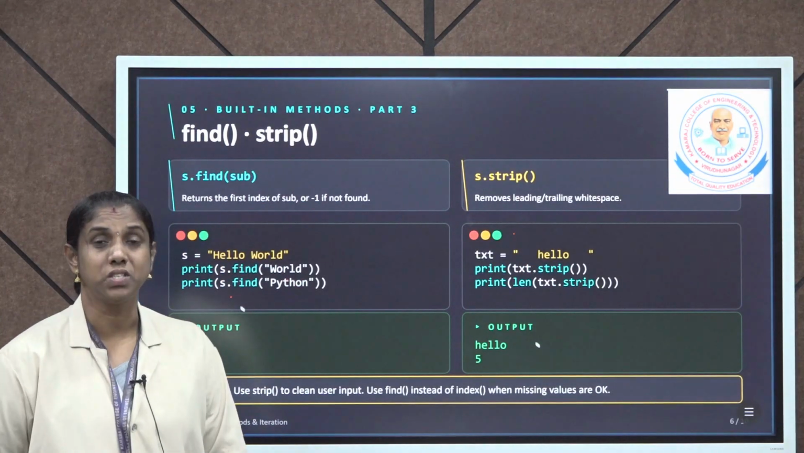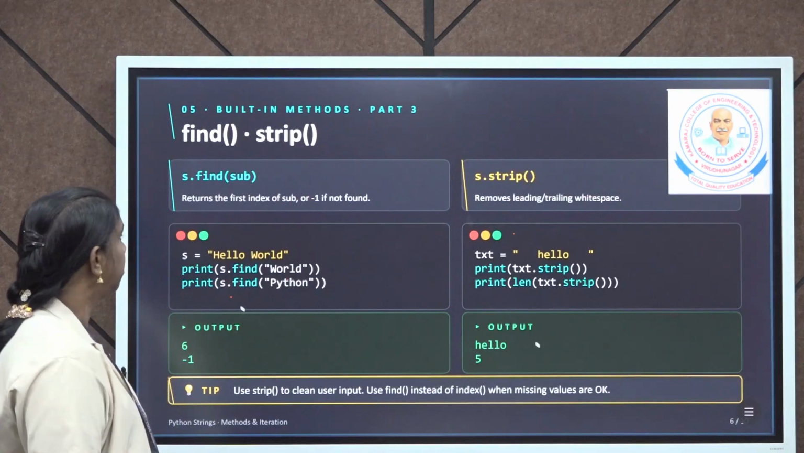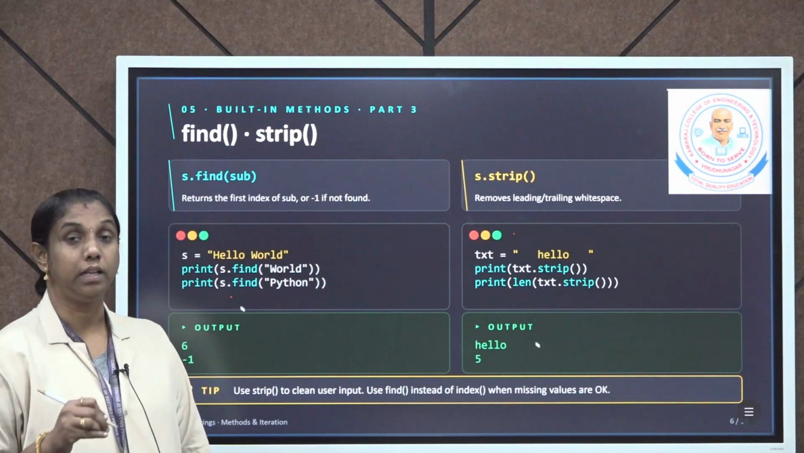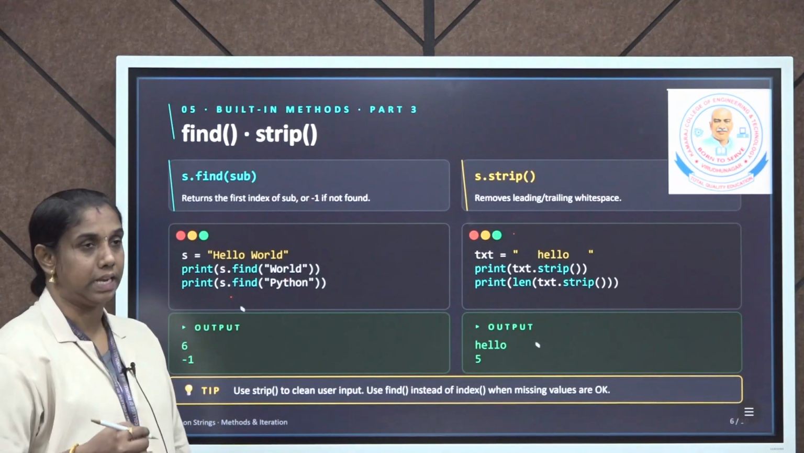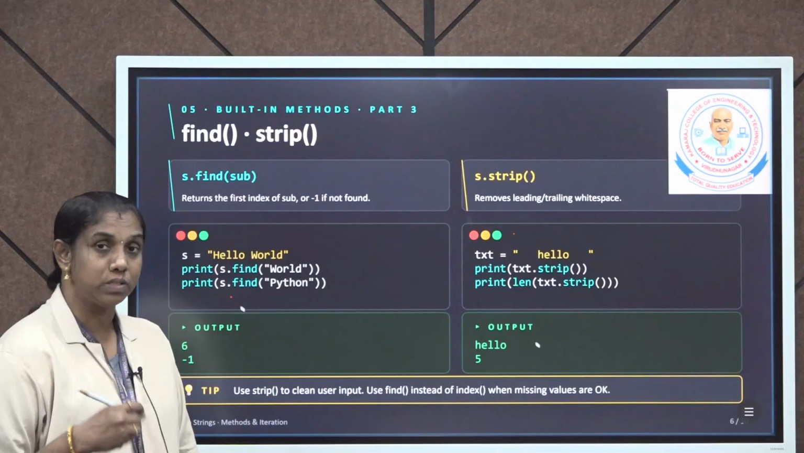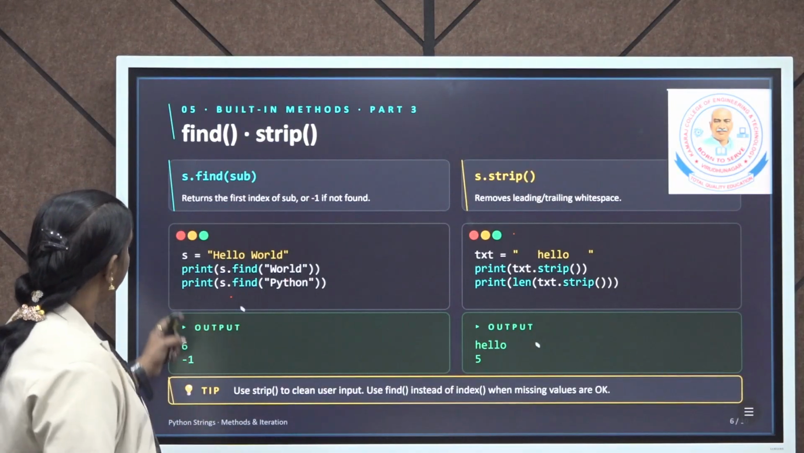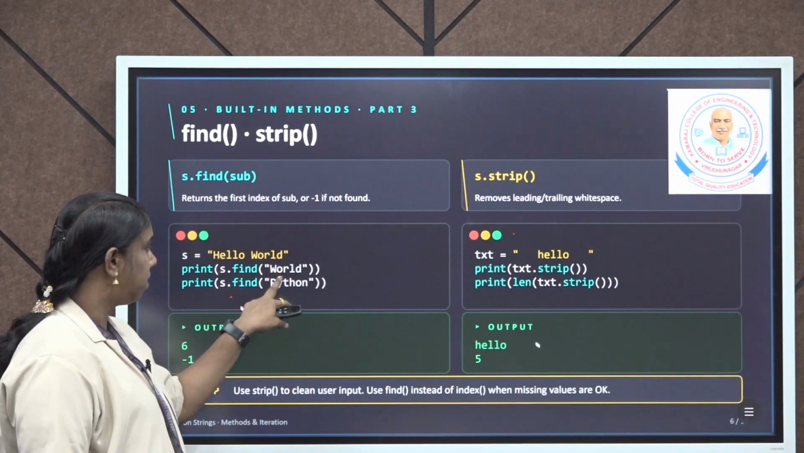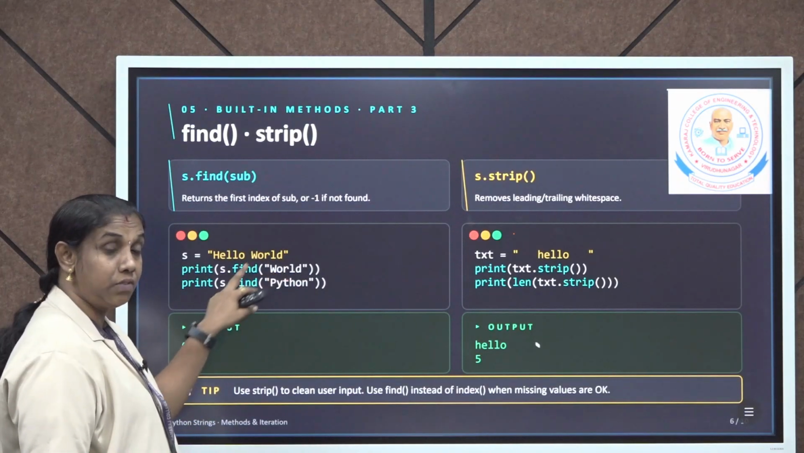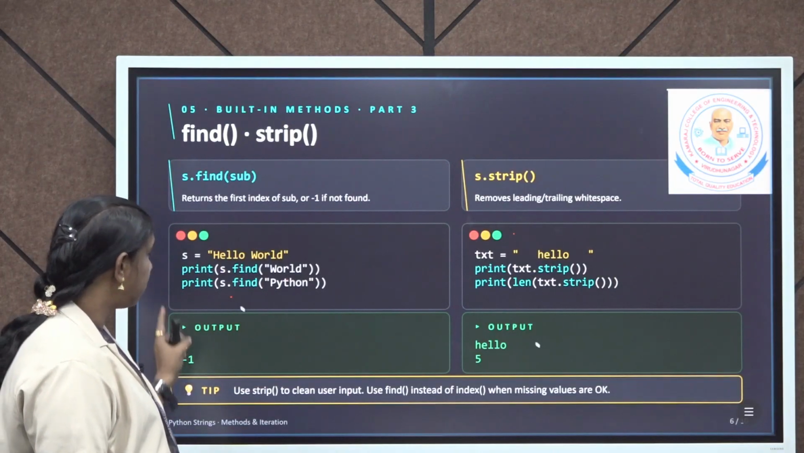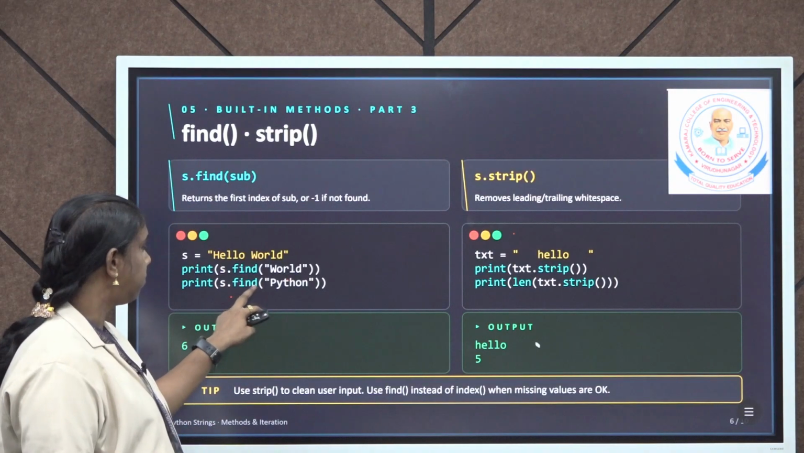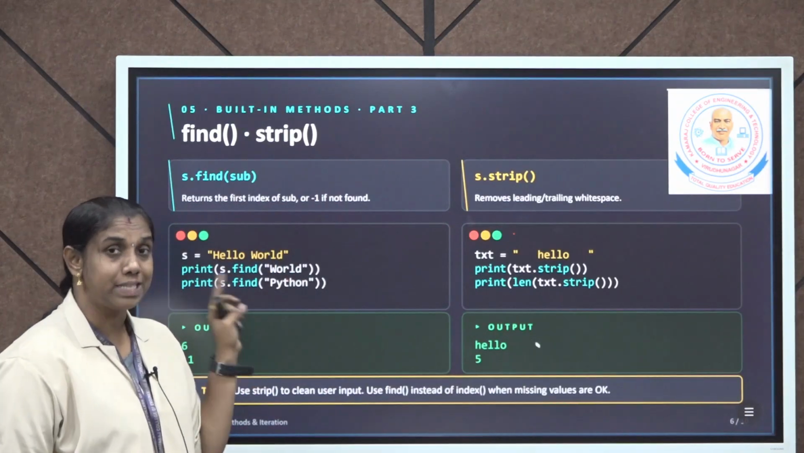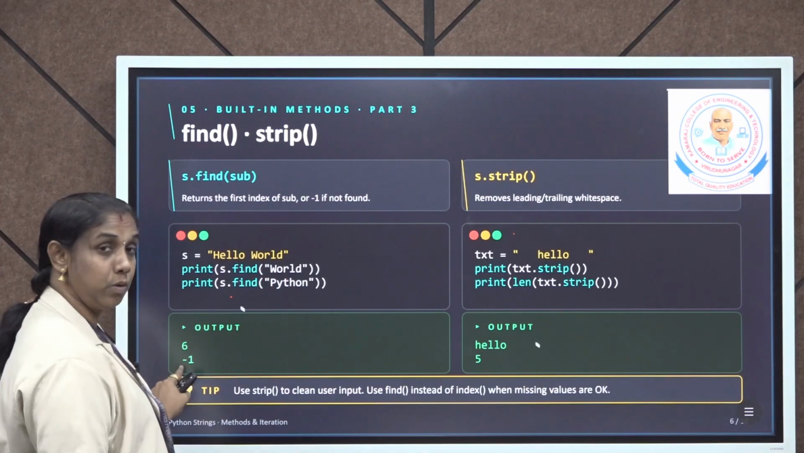Next built-in function is find. Find returns the first index of the substring. If the substring is found in the original string, it gives the index; if it is not found, it gives -1 as the answer. So s is equal to "hello world", s.find of world. If the word world is present in the original string, it returns the starting index. If I give s.find of Python, the word Python is not in the original string, so it does not raise an error. Instead of raising an error, it gives -1.